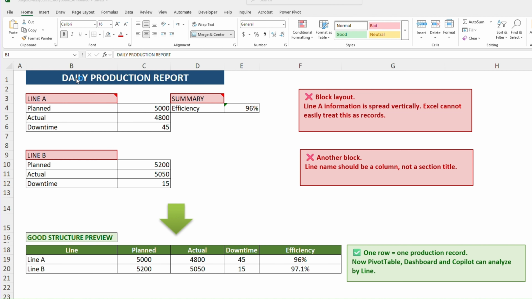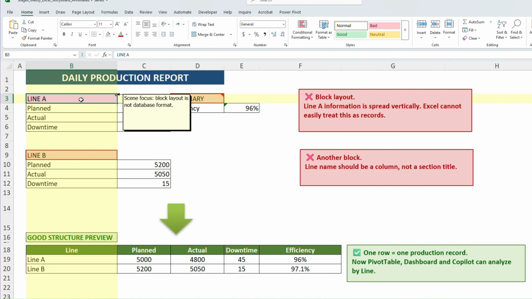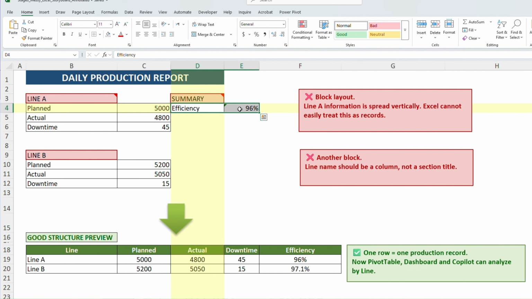Notice how the production_messy sheet is organized. Production data appears in separate blocks. First, line A is listed with planned quantity, actual quantity, and downtime. Then, below that, line B follows with its own set of numbers. Efficiency for line A is even shown as a separate summary field.